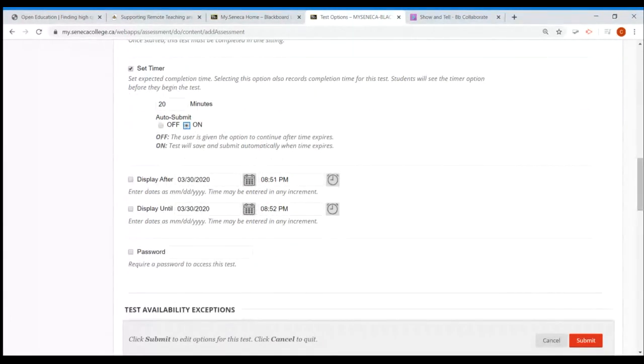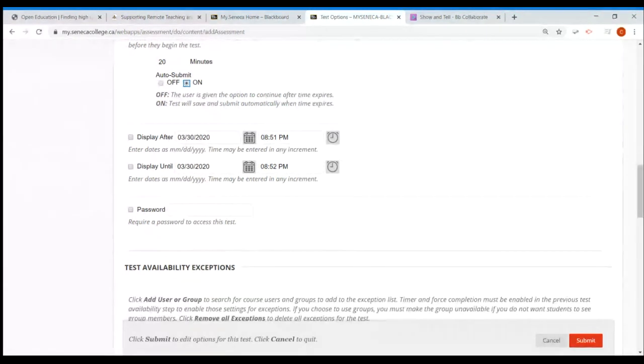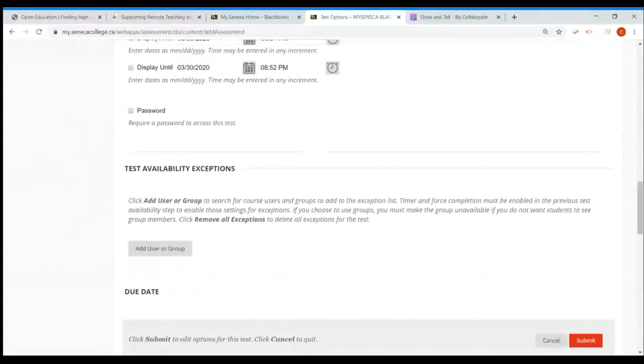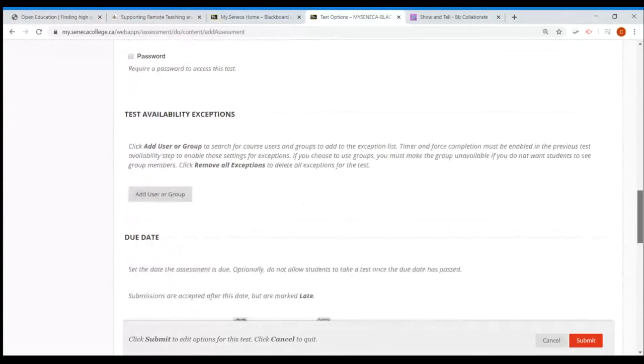Then I can set the display parameters, okay, when is it going to be available for a certain window of time? I'll leave it open for now. Don't set a password for these. Remember when I talked about barriers, don't put any undue barriers to students for these kinds of things. So don't set a password.